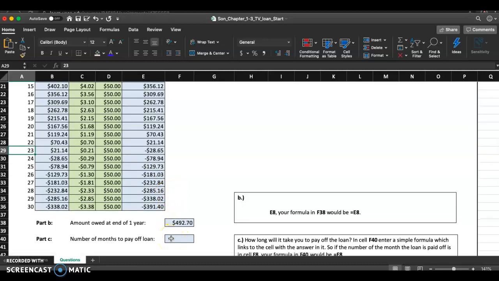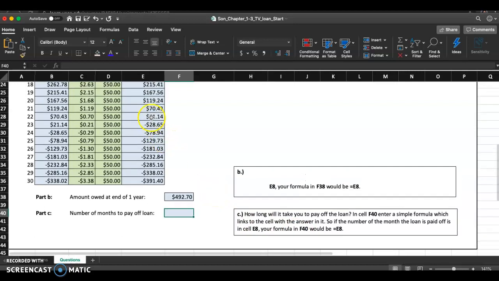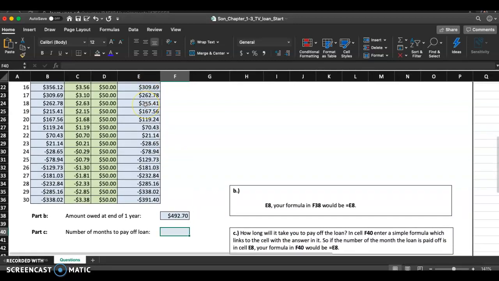So, number of months to pay off the loan. I want to type in 23, but do they want... So if the number of months the loan is paid off is in cell E8, your formula would be E8. Why E8? No, that's the amount. Oh no, I guess they're just making an example.